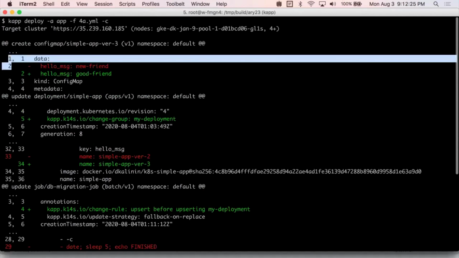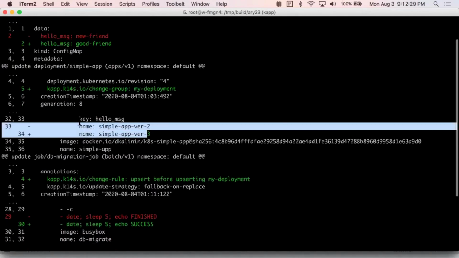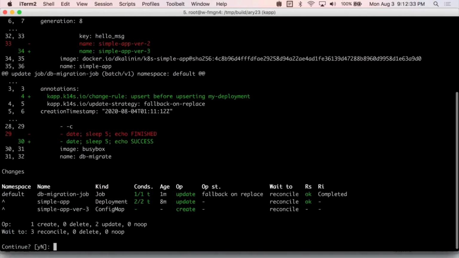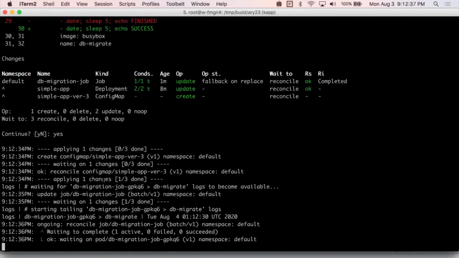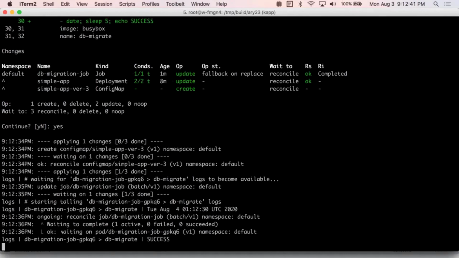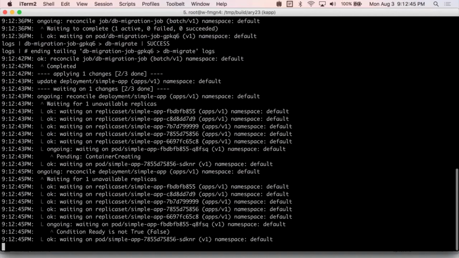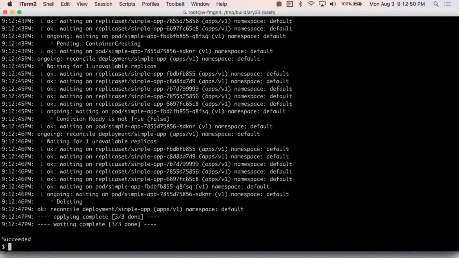So one, we're changing the config map, which will trigger the deploy. And as you can see over here, deploy is changing. We're also changing the job, so it will actually run. So let's see what happens. As you can see, we got a job running over here. We got some logs coming out. We're waiting for it to succeed. Okay, it succeeded. And then finally, after it succeeded, we actually have a deployment update running, and then it finishes.